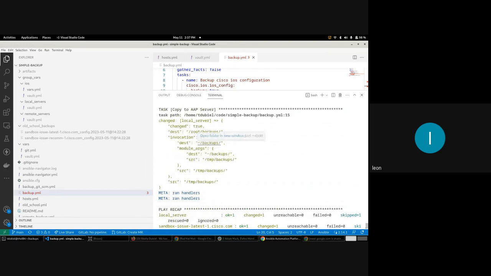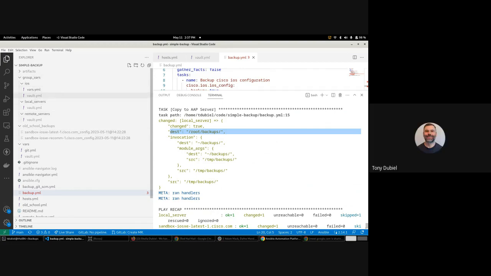Now the destination is root backup. Oh, yeah, because you have become true in the task. Yeah, but it should have grabbed my username. Let me try this, because sometimes when I change these, it depends on what you use.